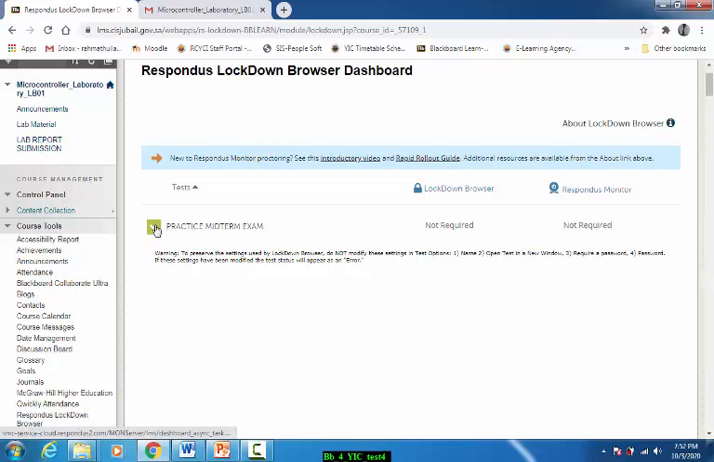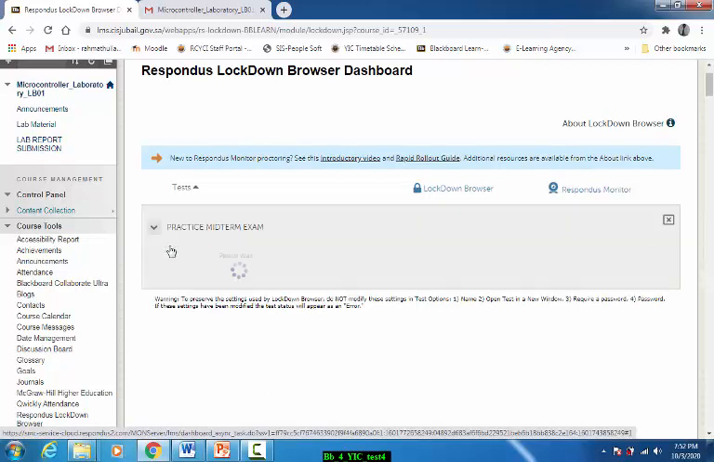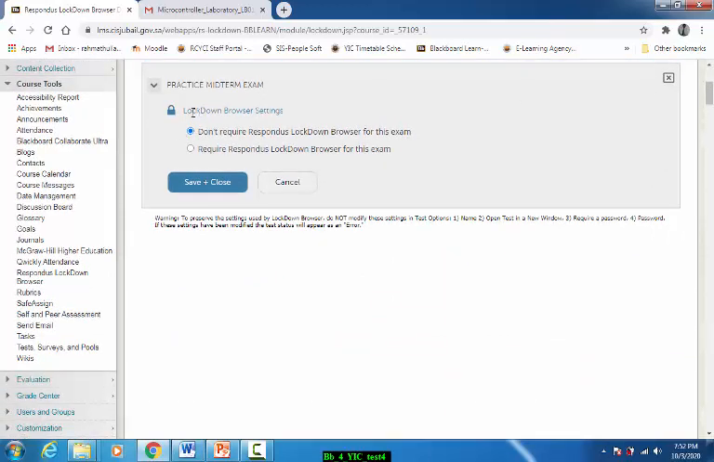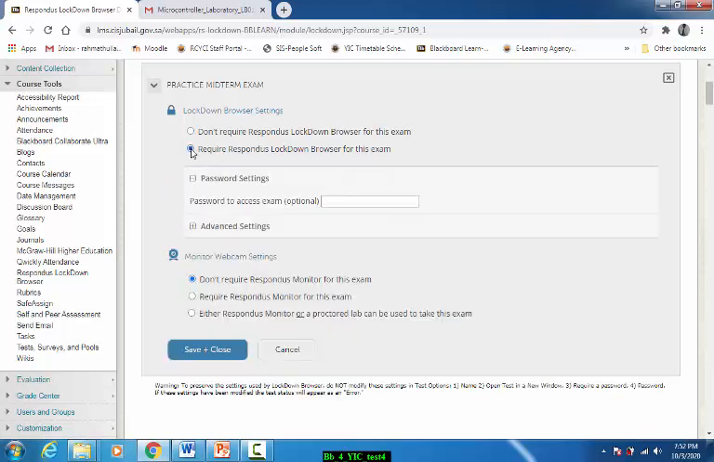So now I want to link my practice midterm test to the LDB. How? You click this arrow mark, down arrow, go to the settings. When you go to the settings here you see the lockdown browser setting, requires lockdown. By default it is not linked. Now we want to link it. Require lockdown browser for this exam. Yes, check this. Use this radio button, but don't put the password. For now, don't put the password.